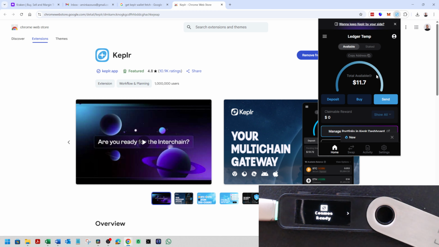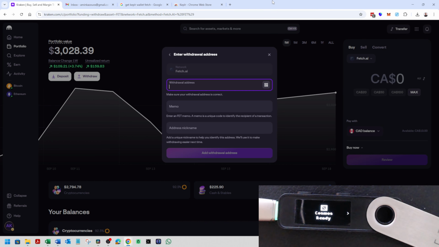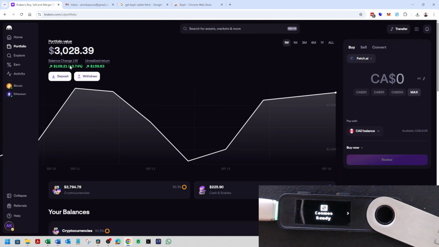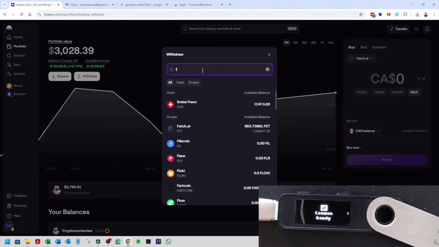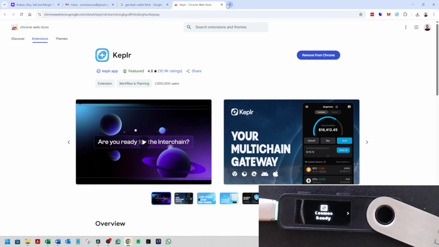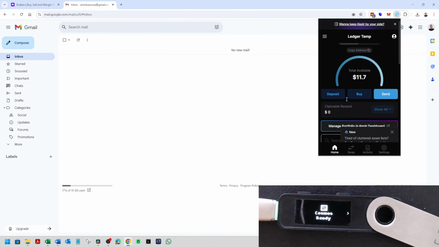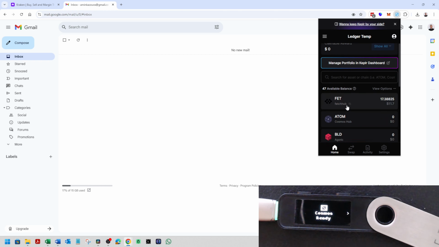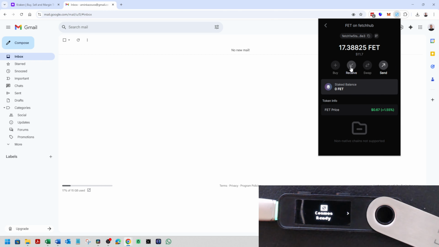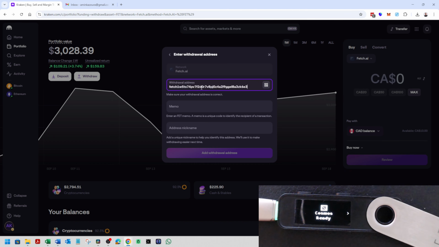And it looks like you already detected my Fetch coins. But what we're gonna do now is go to Kraken and withdraw some of the Fetch. Okay, I need the withdrawal address. So I'm just gonna go here. Click on Fetch, receive, copy the address, add it to Kraken.